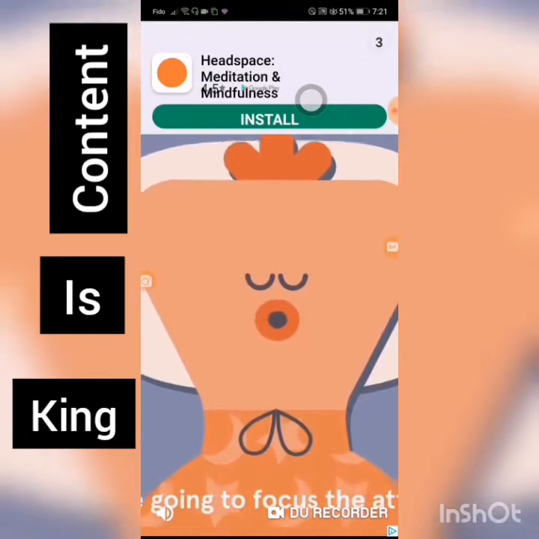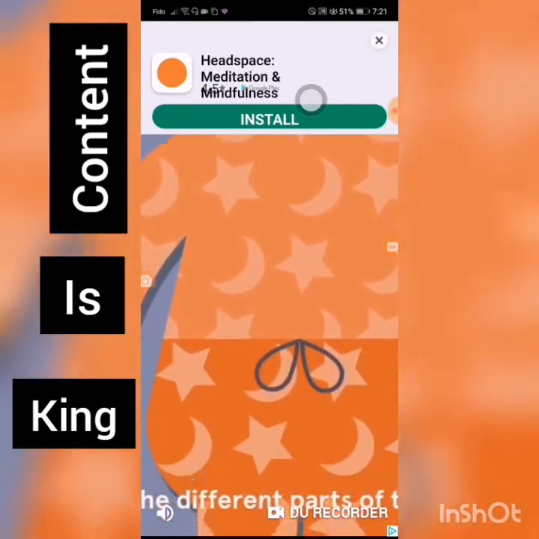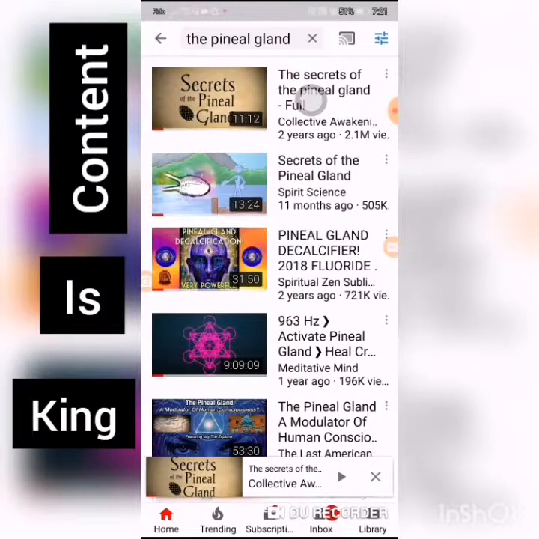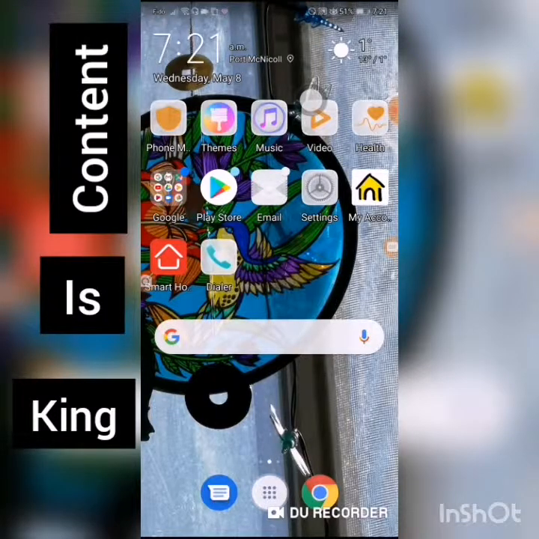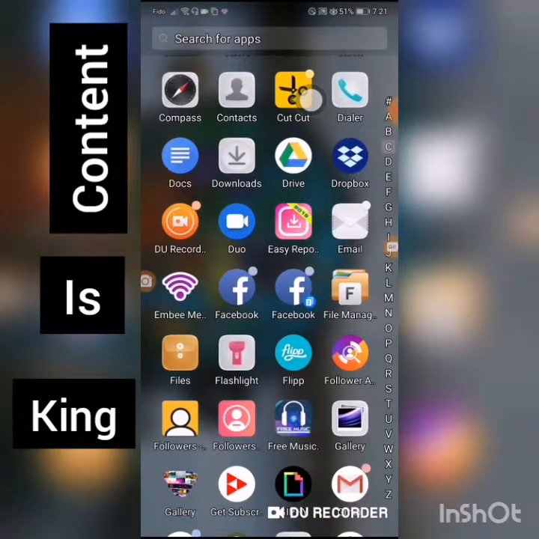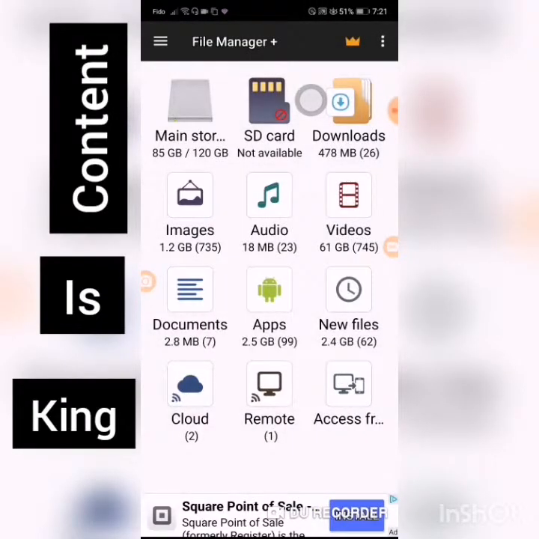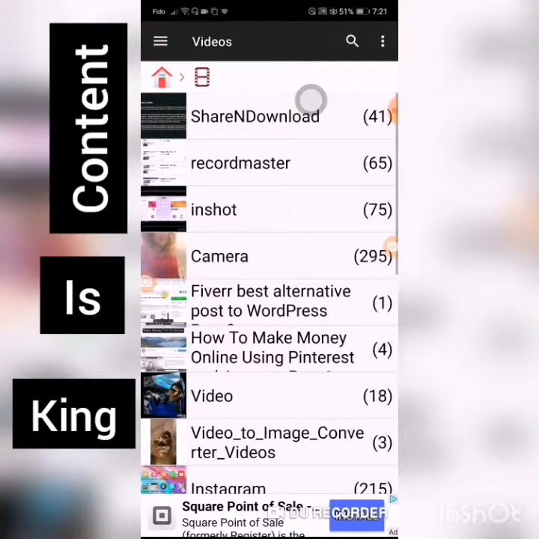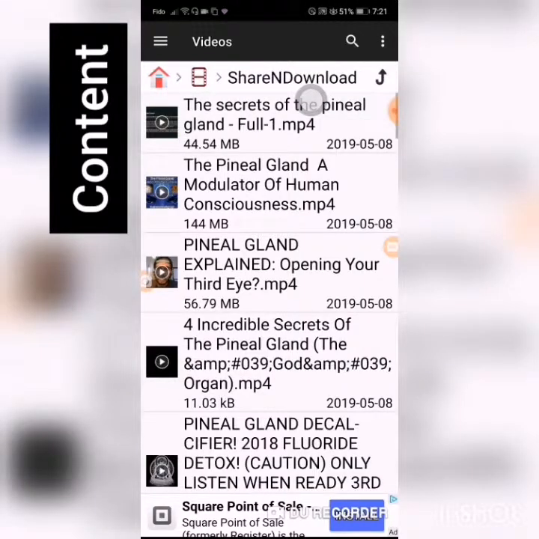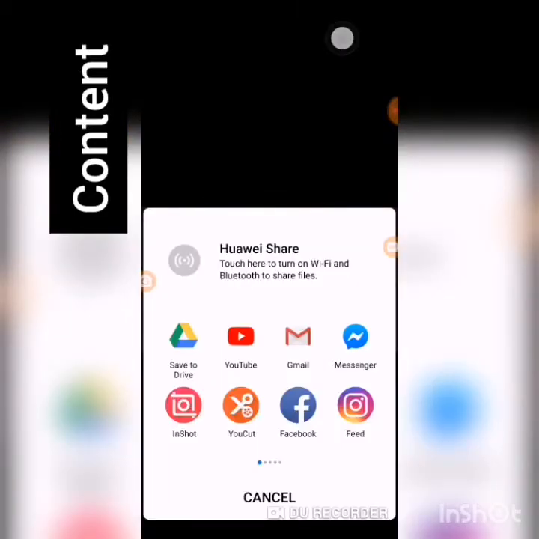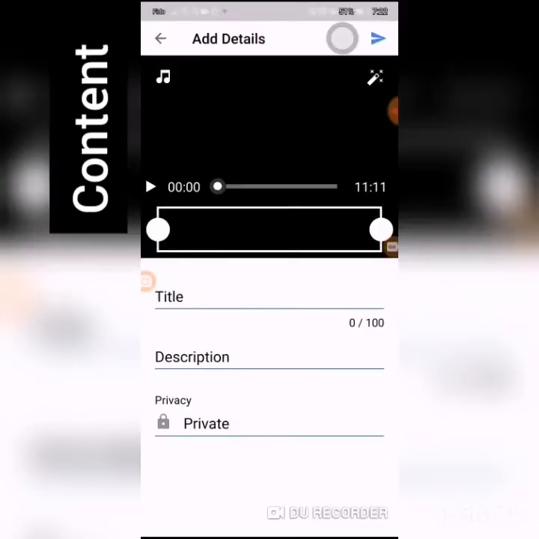And usually there is an ad that comes up. It's the price of using free programs. Find your video in your file manager, in videos, share and download. Click on your video. Share to YouTube.